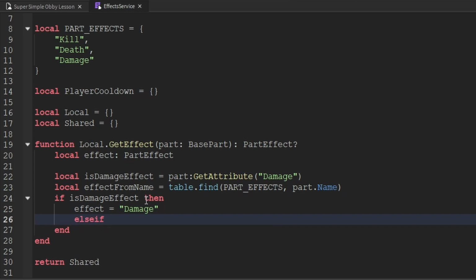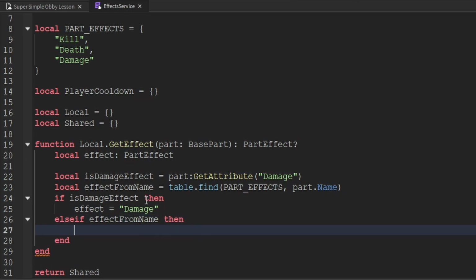Then we can use an else if statement, and then we can check if effect from name is actually set or has a value. Like I said, we don't actually care about the value of this. More specifically, we don't care about the number that this could possibly be. We just care that this value is actually set, because if we're not able to find anything inside of this table, then effect from name will not be set to anything. It'll instead be nil. That's why we're just using an else if statement here and just checking if the value has actually been set and is not nil.